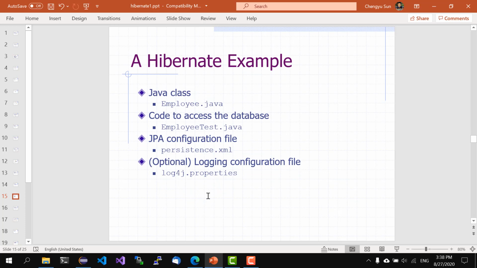Let's see how it works with an example. This example only has a few files: a model class, some code that shows how to load an object, save an object, search an object, and so on, and a configuration file that includes the database information and a configuration file for the logging tool used by Hibernate. We'll ignore the logging configuration for now, as it's not a required file, and also because we'll discuss logging in more details in another lesson.